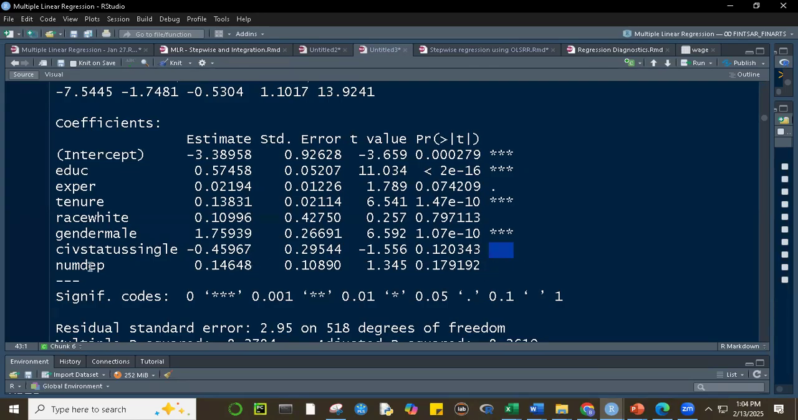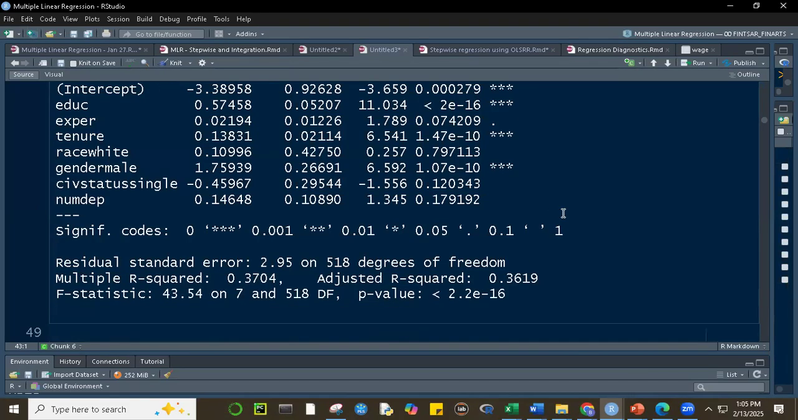Lastly, same also with the number of dependents. One increase in a dependent, hourly wage tends to increase by $0.15, ceteris paribus, and it's not significant also. Then we looked at the figures here.